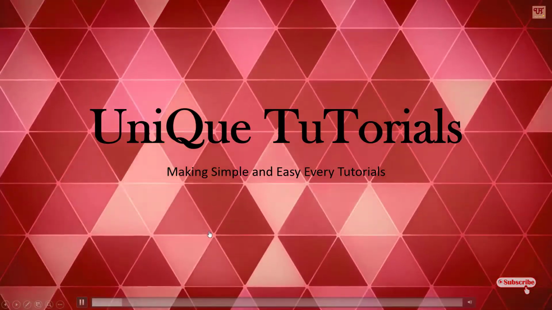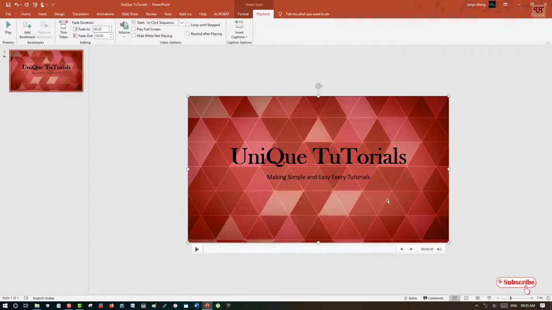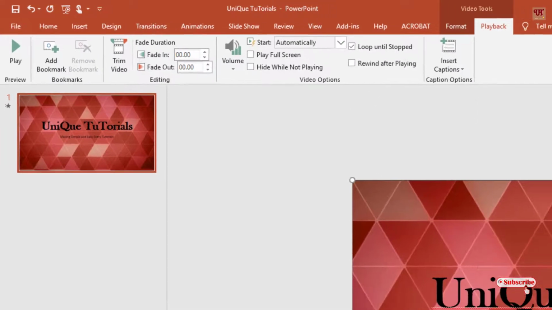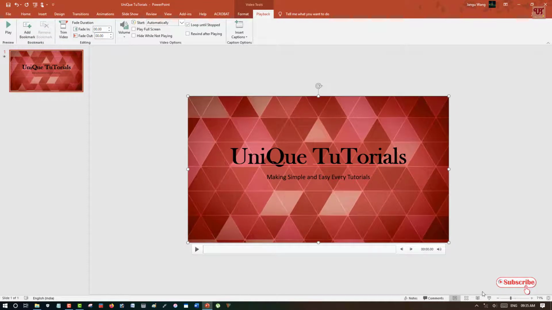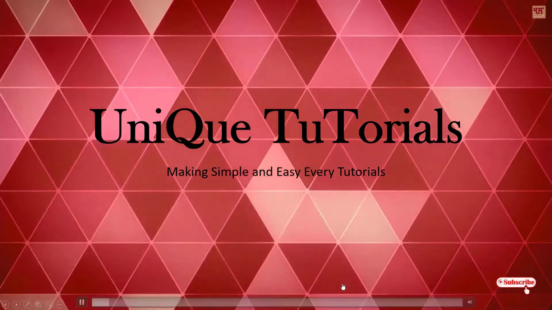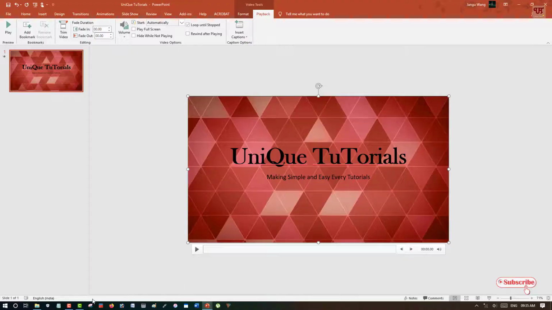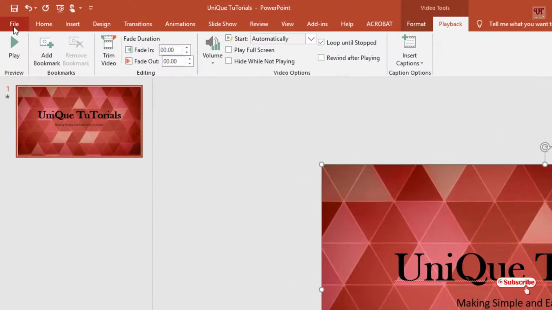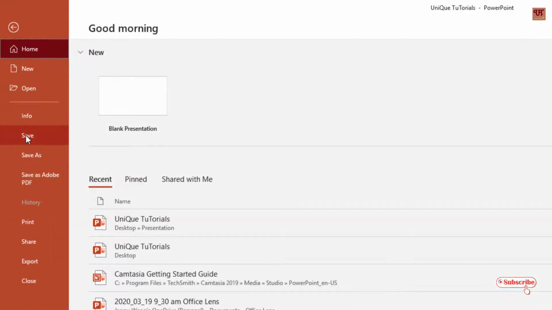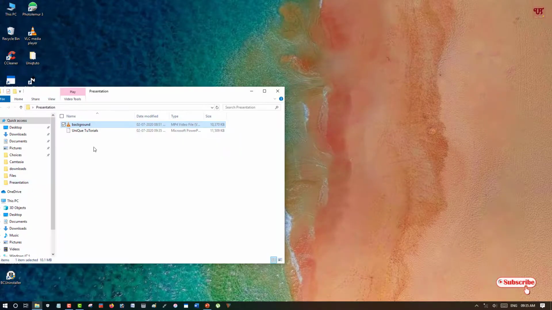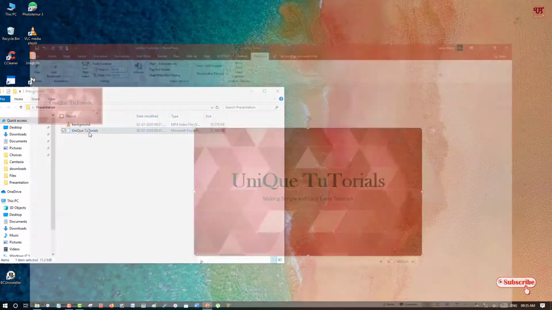So to do that, once your video is set, you go to Playback. Now on Start, what you need to do is select Automatically and select Loop until Stopped. Now everything has been set. Now when you click on the slideshow, it will automatically play the moving background along with your slides. And once you are satisfied with this, then you can click on File, click on Save, and it will be saved. Now when you open your saved file, let us play it again.